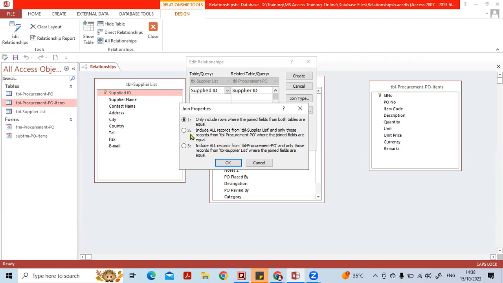Second, in case you have more data in one of the tables, for example, you have 100 suppliers, but you release the PO to only 5 suppliers, let us say. We have the option to choose. It can give all the 100 suppliers, include all records from the supplier list, and only records from the PO table. Means you have all 100 suppliers here, but you have 5 records in the 5 POs in the PO table. Then it will give all the supplier list if you select this one.